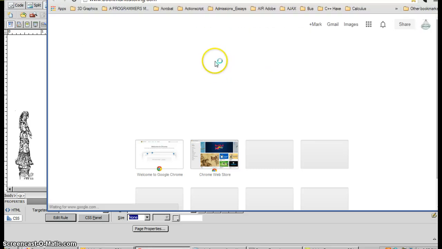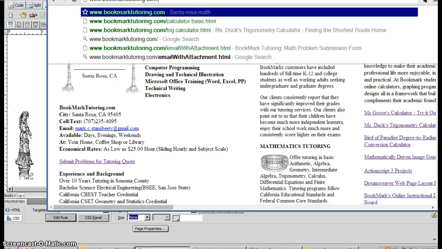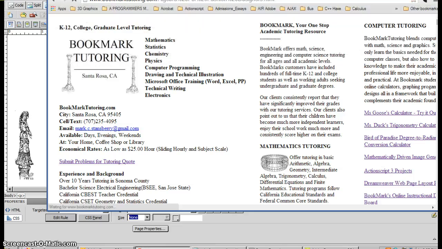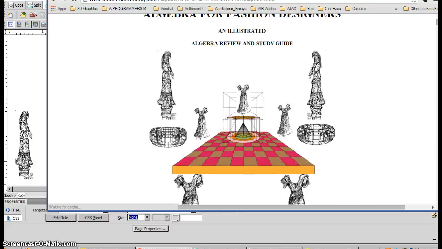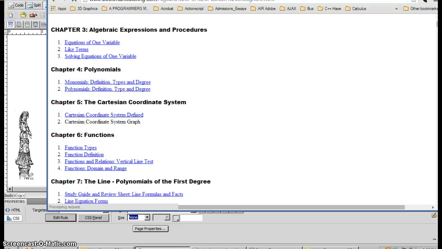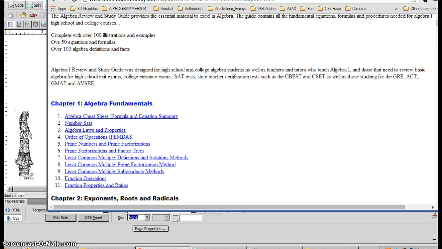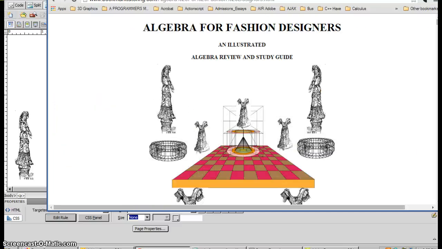Okay, going to bookmark tutoring main page. Okay, and then we got to put in our HTML. We just paste it in. There we are, live and online in just a few little times. Alright, so there we are. We can always be contacted.